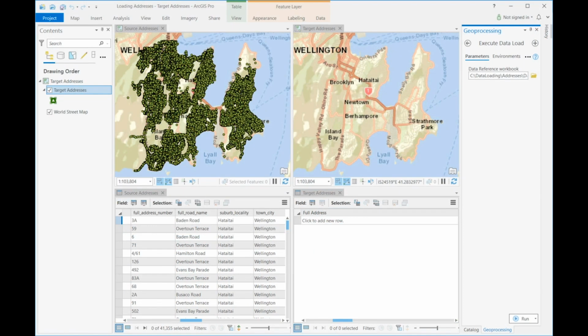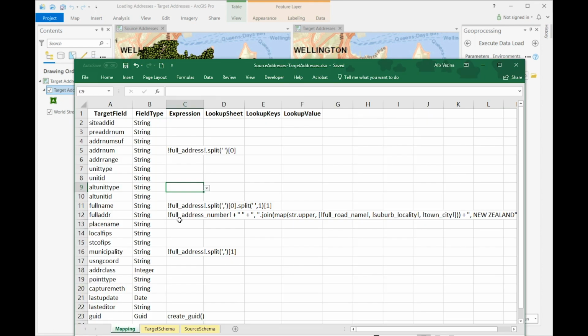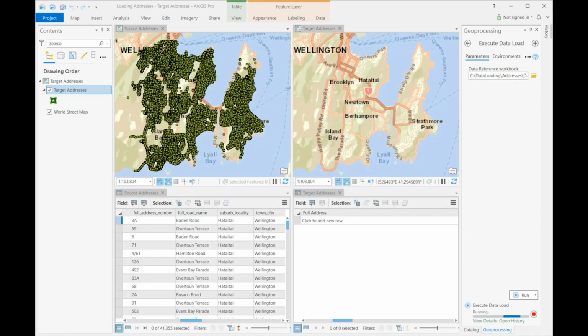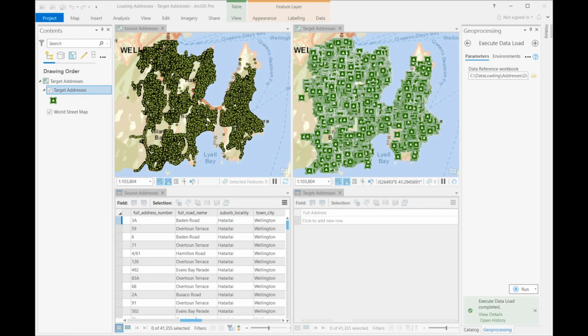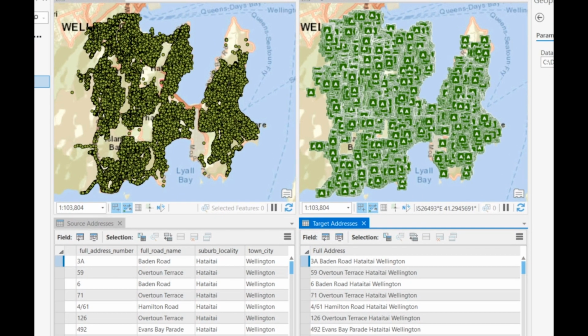If we go back to the addresses example, I would like to concatenate the address number, the road name, the suburb, and the city to get the full address in my target field. And I would like for these values to be separated by a space. And if I execute the data load, this information is loaded successfully in my target field.